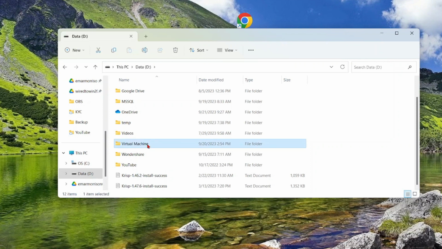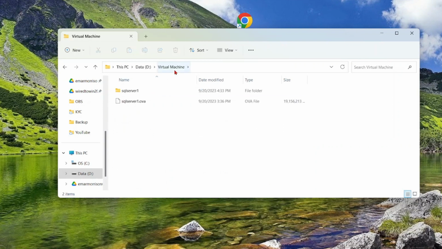So the export has been completed. As you can see, the file is just about 19 gigabytes and it's actually smaller than that of the virtual machine when it was active.